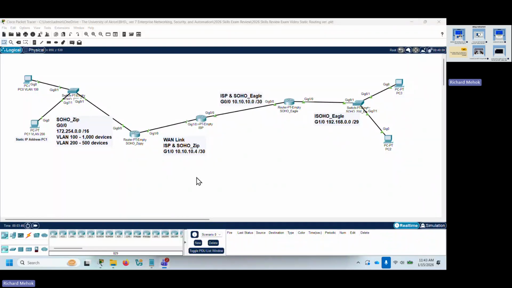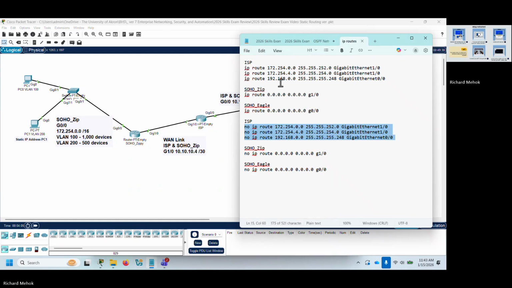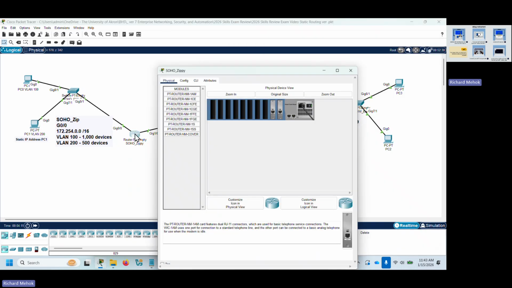We've already configured static routing. To verify that, I'm going to go ahead and ping from PC LAN, PC3, and it's successful. So the first thing we need to do is go in and remove the routes one at a time. We'll start off with Zippy here.